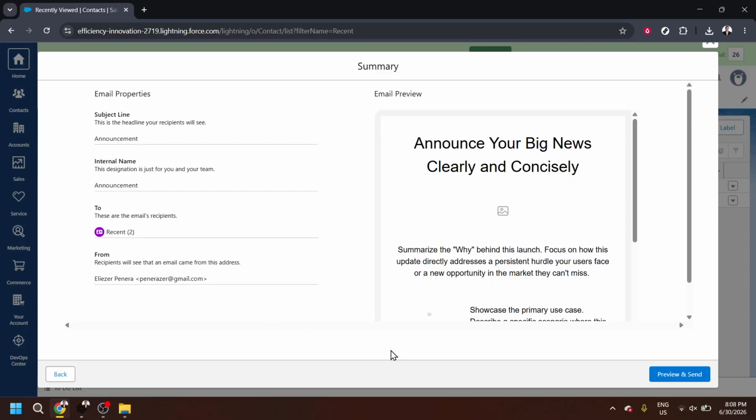Finally, preview your email and click Preview and Send. This shows you exactly what your contacts will see. Look it over, check the formatting, make sure the template pulled in correctly, confirm the subject line is right. When you're satisfied, go ahead and click Preview and Send. Your email is on its way to every single person on that list.